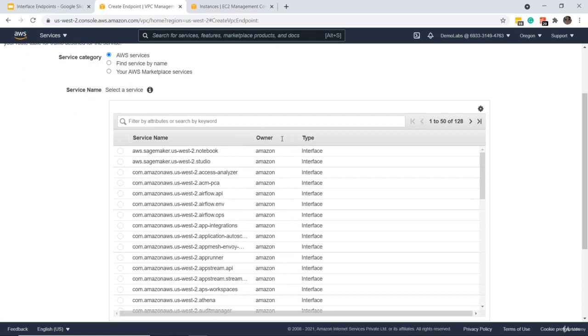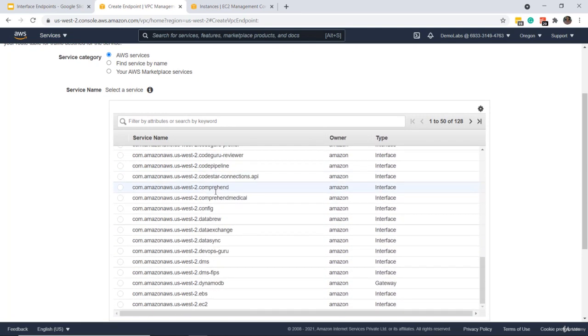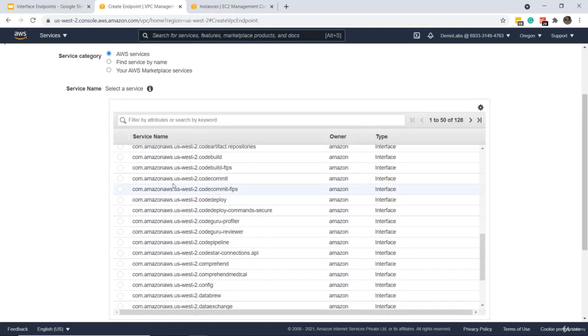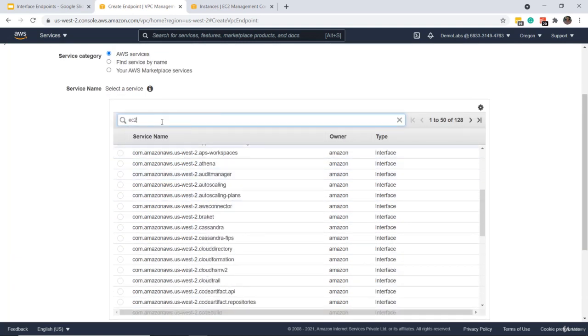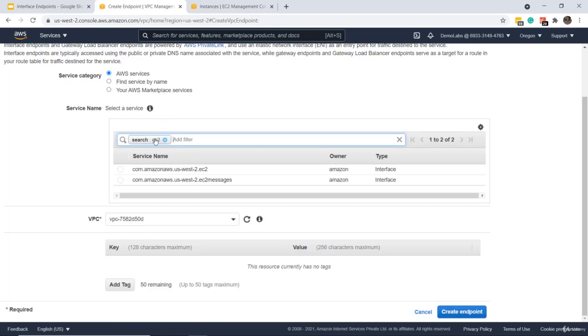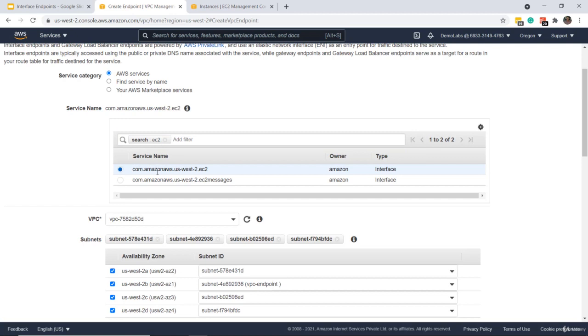Now, as we're discussing, there are multiple services that are supported by the interface endpoint. The one that we are interested in is EC2 for today's video. To keep things a little different, because for the gateway endpoint we had made use of the S3 service, we'll be making use of the EC2 service, and the one that we are looking for is the first one, which is EC2.